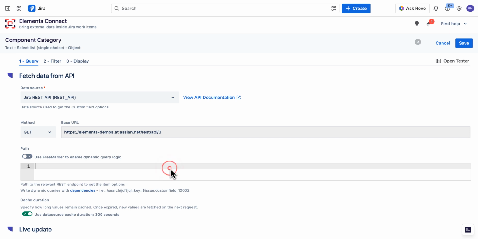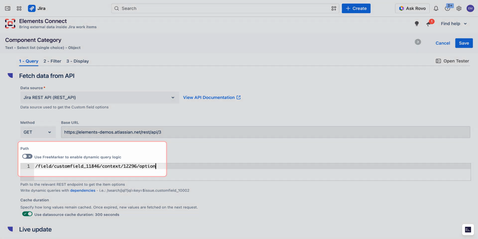First, we specify in the path how our data will be retrieved. We create a query to retrieve the options available in the Component Category custom field, available in the data source. Let's take a closer look. We don't need FreeMarker as this field has no dependencies. We indicate the path to our custom field.